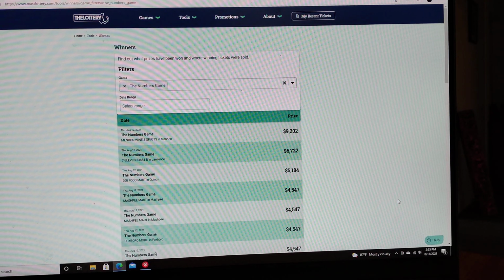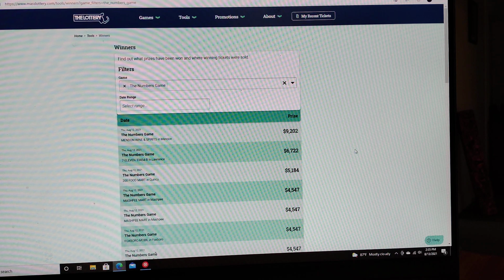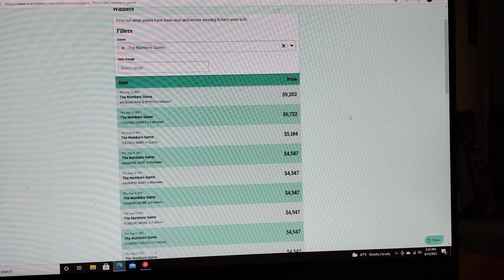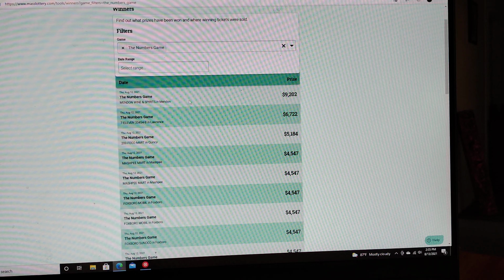So this tells you all of the very recent winners from the Mass Lottery on the numbers game. And they base it by high prize down to low. And it tells you where it was bought. So, for instance, somebody won $9,202 at Mendon Wine and Spirits in Mendon. Was it you? Are you from Mendon? Anyway, August 12th, that's what was yesterday. So this is updated fairly regularly. I imagine tomorrow you'll see today's wins on there.